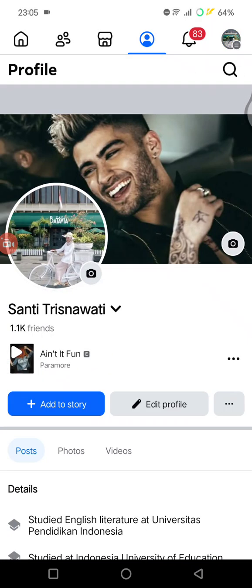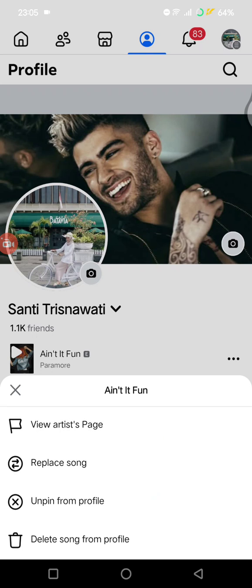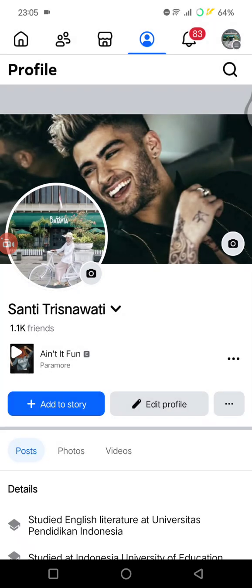So you can just click on the three dots menu, and there will be the options to find support or report profile. You can just choose pretending to be someone as the reason, submit the report, and wait for Facebook's review. And Facebook may delete the account if they verify it's inactive or fake.